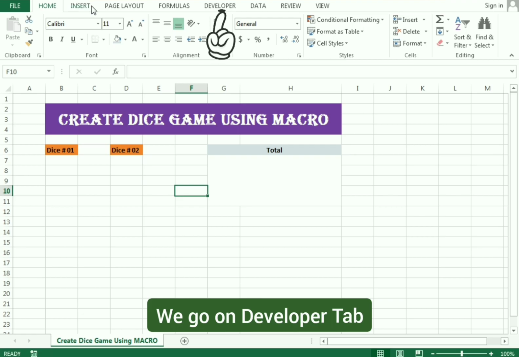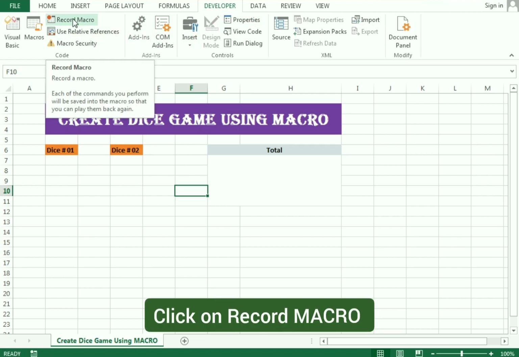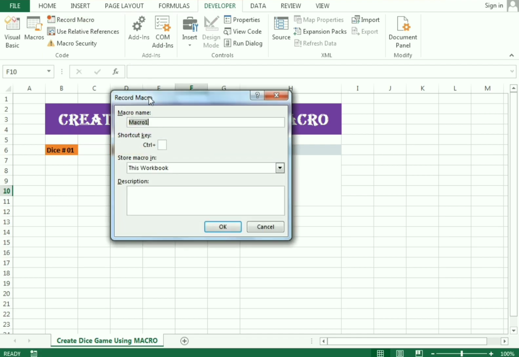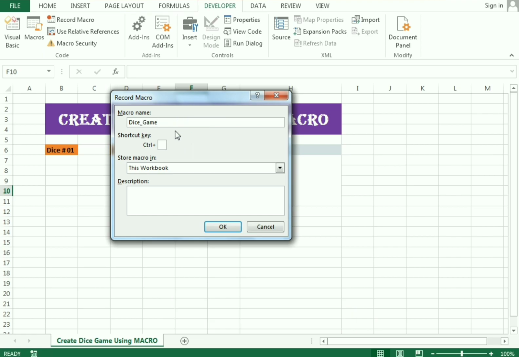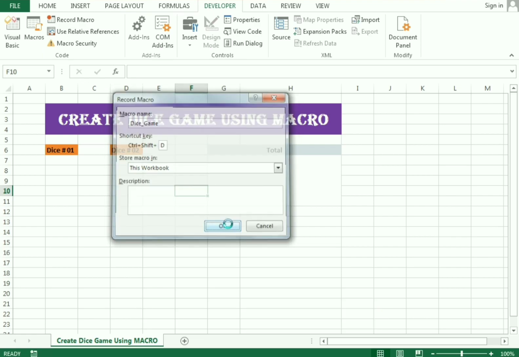We go here in the developer tab, and then you can see here the record macro function. We click on the record macro function for the recording at the back end. After clicking on it, we simply need to assign a macro name. You can assign the name as per your own need. I simply assign it, and also I assign a shortcut key. You can assign a shortcut key as per your own need.